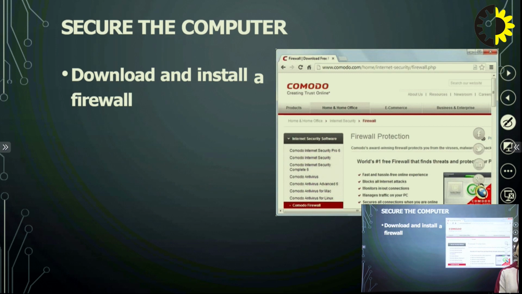Download and install a firewall. That is again a very important point. Always try to install a firewall, and the basic function of that firewall is that it is going to block all the data which is not legitimate, you can say. Only authorized data will be able to flow through that firewall, right? It is going to block any type of internet attacks. It is going to monitor different connections. It is going to manage the traffic on the pieces in which you are actually going to work.